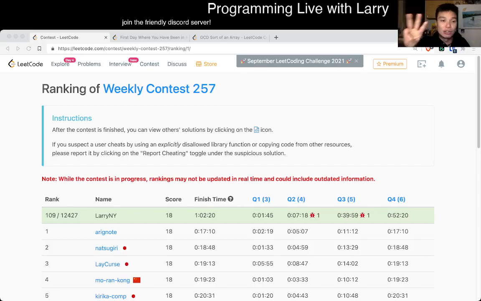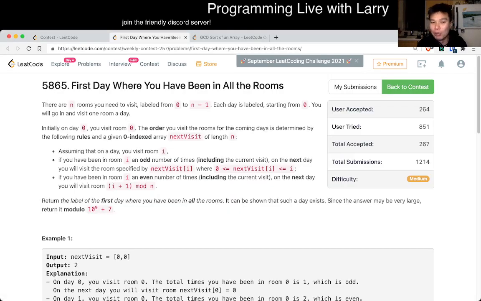This is me going over Q3 of the weekly contest 257. First day where you have been in all the rooms.